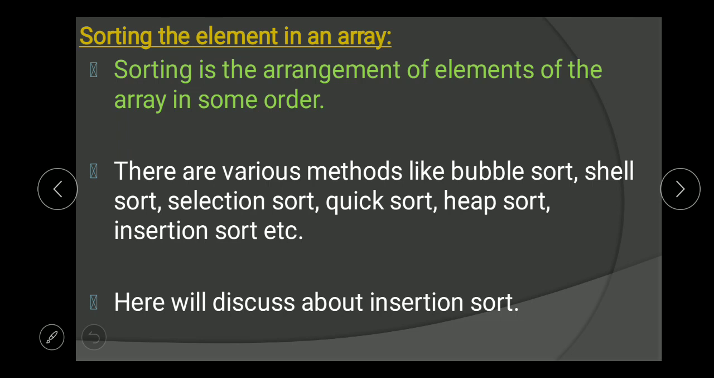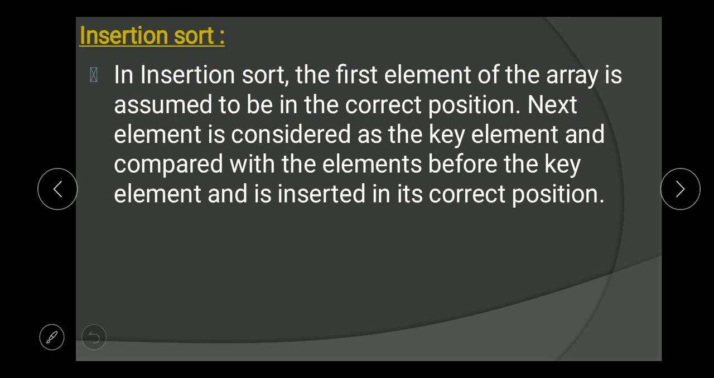There are various methods like bubble sort, shell sort, selection sort, quick sort, heap sort and insertion sort, etc. But here we'll discuss insertion sort. In insertion sort, the first element of the array is assumed to be in the correct position, and the next element is considered as the key element, compared with the elements before the key element, and inserted in its correct position.